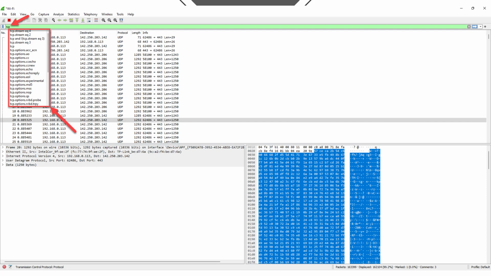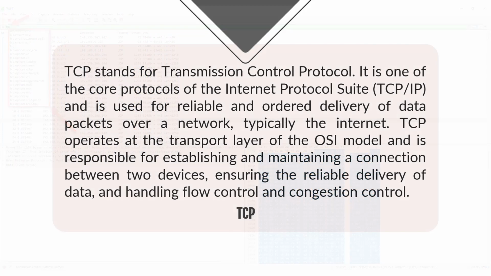TCP stands for Transmission Control Protocol. It's one of the core protocols of the Internet Protocol Suite, TCP/IP, and is used for reliable and ordered delivery of data packets over a network, typically the Internet. TCP operates at the transport layer of the OSI model and is responsible for establishing and maintaining a connection between two devices, ensuring the reliable delivery of data and handling flow control and congestion control.